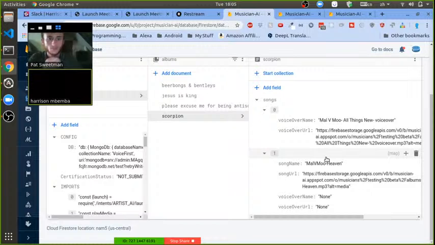So Malvu-Heaven, and then Malvu-All Things New-voiceover. So it's reading those as two different files, right? So are those supposed to be this? So is Malvu or Malvi Mu the artist? Yes. So it looks like All Things New and then Heaven. Those are 2 different songs, correct? Correct. Okay, gotcha. This looks good right now. Cool.